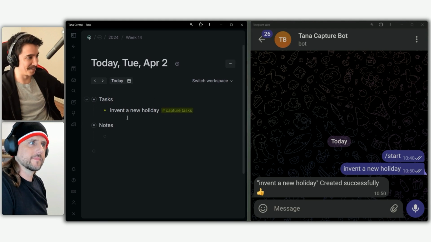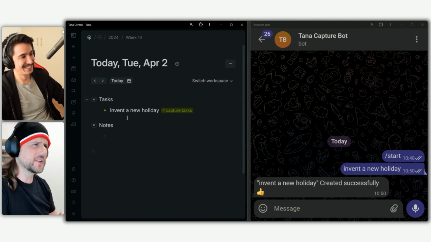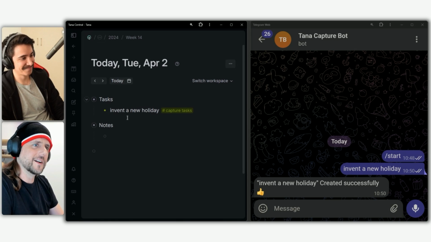Initial thoughts. Let me know what you think so far. Okay, first I have questions. So is this using Tana Capture then, or is this completely bypassing that? It's bypassing it by using the Tana API and just creating a bot in Telegram that uses the API. Yeah. Wow. Okay. This is magic.